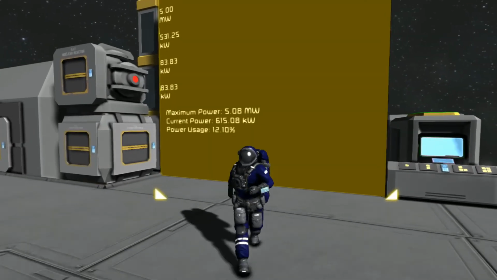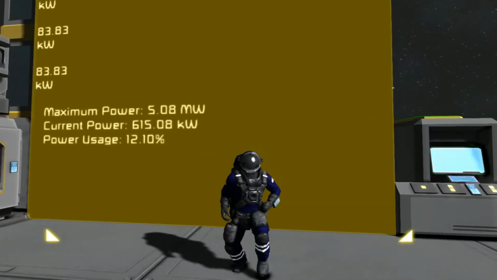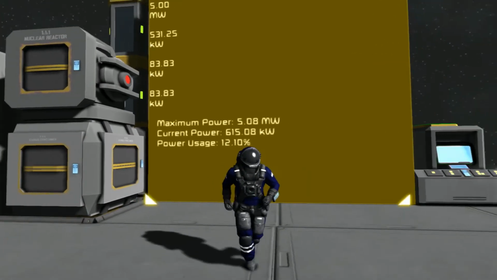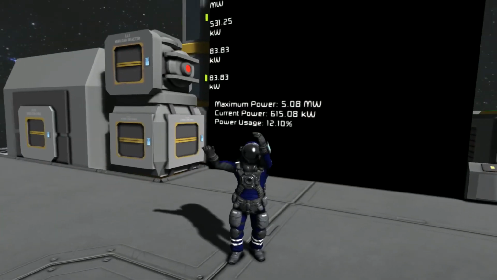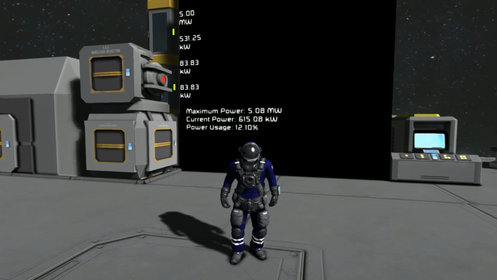So, to recap what you did not hear, we got it. We got it. Oh, that's right, you didn't see my happy dance. Look at my happy dance. We got it. Woohoo! So, as you can see, maximum power 5.08 megawatts, 615 kilowatts, and 12.10% power usage.